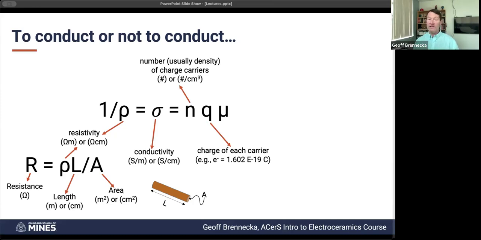So that might be electrons, it might be ions, whatever it is, it's going to be the charge of each one of those carriers. And then there's the mobility. So how easy is it for those carriers to move through the material? If it's a metal, then how easy is it for those electrons to move through the lattice? If it's an oxygen ion conductor like yttrium stabilized zirconia, then how easy is it for those oxygen ions to hop through the lattice? Those kinds of things. So that's really what we care about when we talk about conductivity of a material.